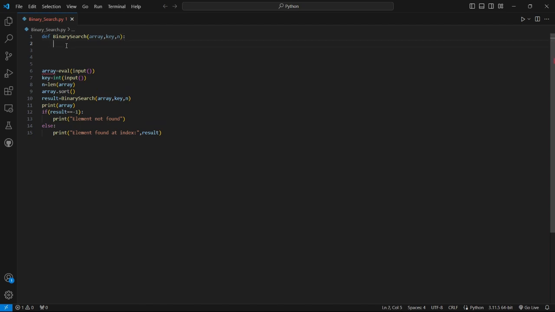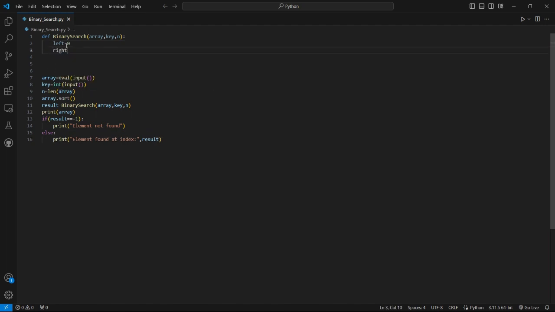Now, once inside the binary search, we will designate two variables. One is left, whose value will be initialized with 0, and the other will be right, whose value will be initialized with n minus 1, or the index of the last element in the array. We are doing this so as to set two pointers, one at the start of the list and the other at the end of the list.